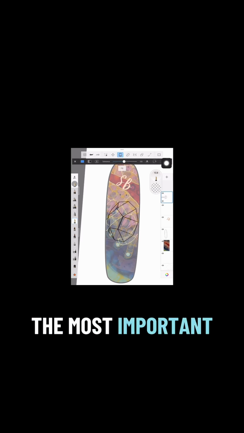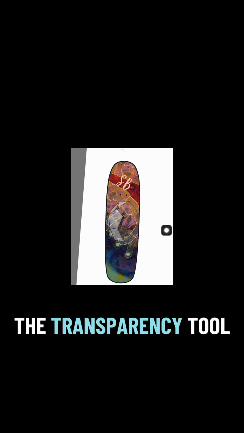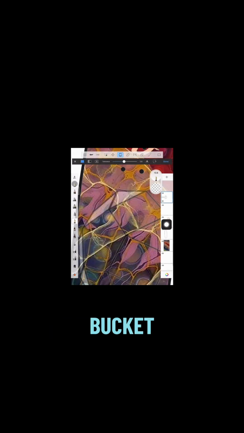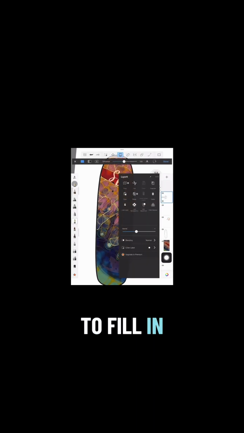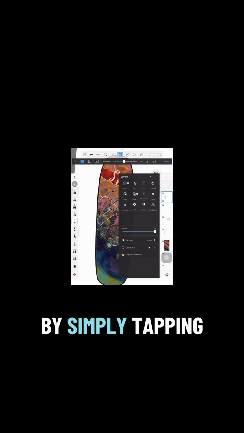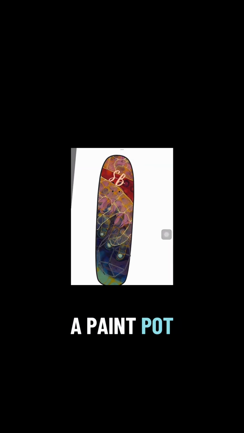The most important thing to do when using Sketchbook app is to use a new layer for each image. In this demonstration you will see that I use the transparency tool and the paint bucket to get rid of the inside shapes. I also use the paint tool to fill in colours very quickly by simply tapping on the line that I want to colour and fill it very quickly with the paint pot tool.